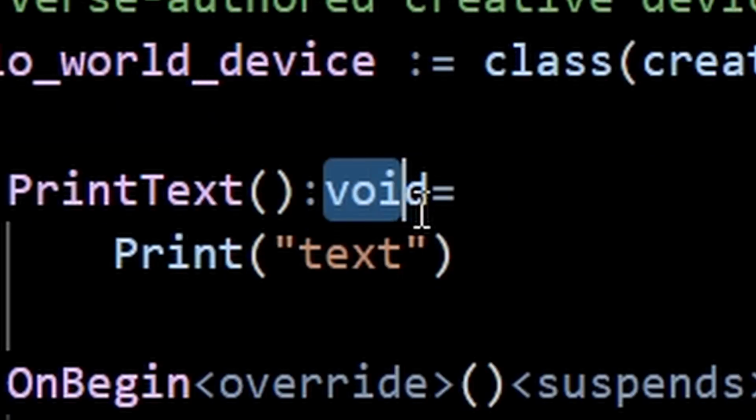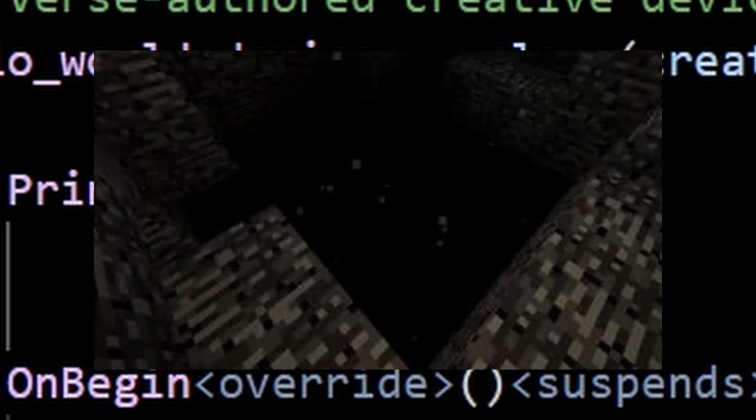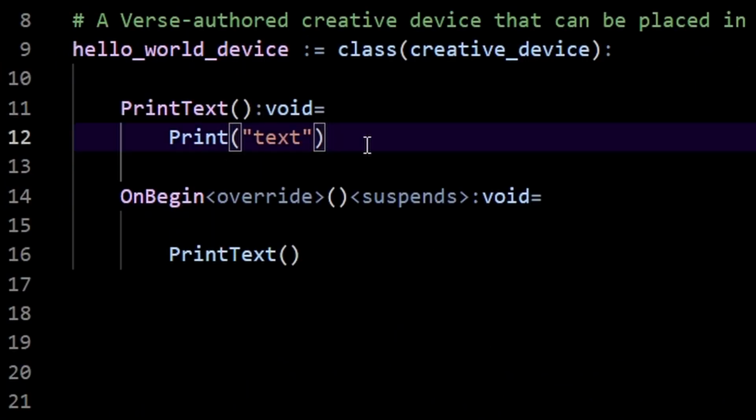Now, if you're wondering what void means, in this area is where you define the return type. Since there's nothing to return right now, the type is void, like the void is space, so like nothing. There's nothing to return. So you want to use void if you're not going to be returning anything.